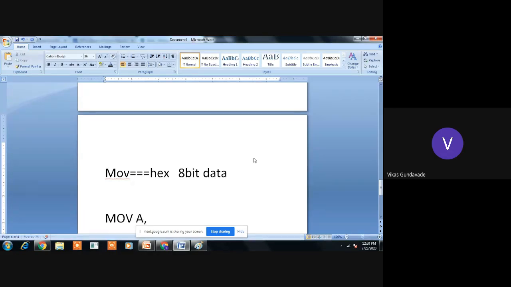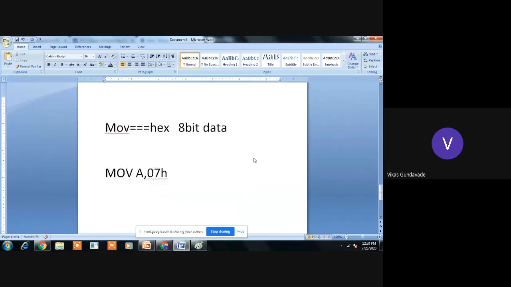Now, let's take the same example: if the instruction is MOV A, 07H. For MOV A, 07H, there will be one mnemonic, or one opcode, which will get decoded. So it will have one opcode plus the 8-bit data or 8-bit new value.